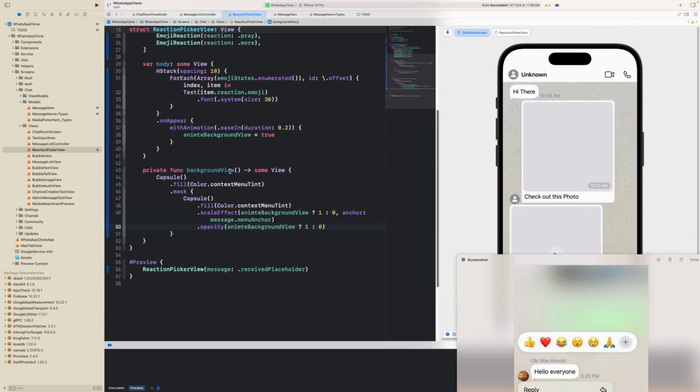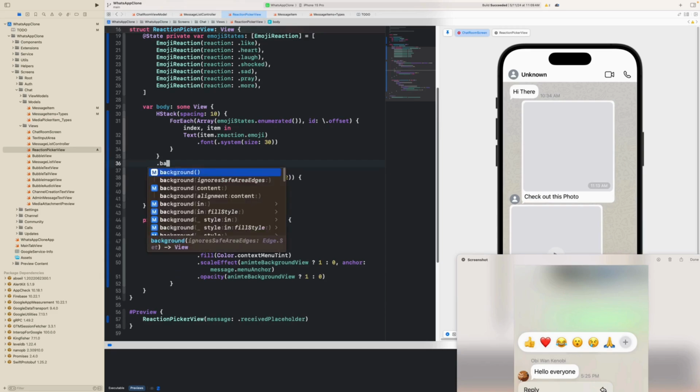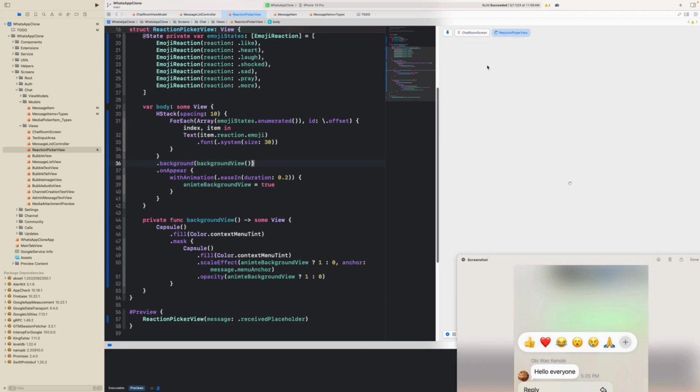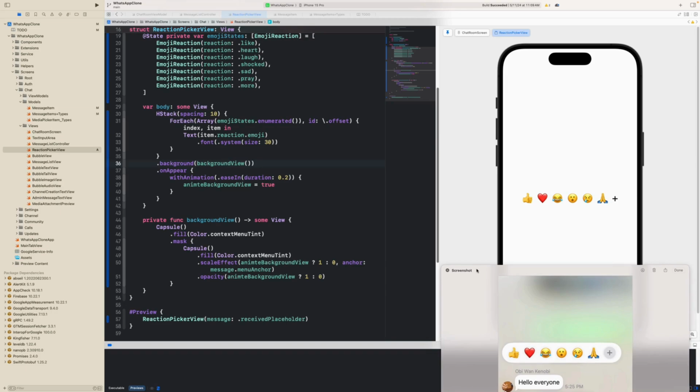So now let's take this background view and go back to our body and add it. Right here, for our entire H stack, we want to add a background modifier, and we're just going to pass in our background view function that we just created. So let's use the SwiftUI preview instead. And as you can see, it's not really showing that much of a difference.